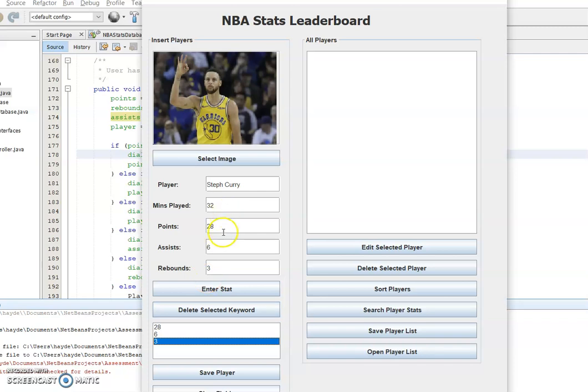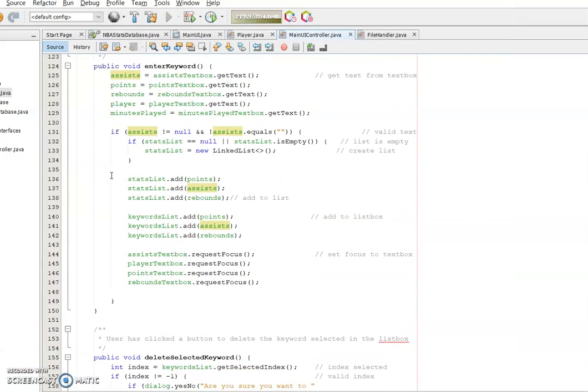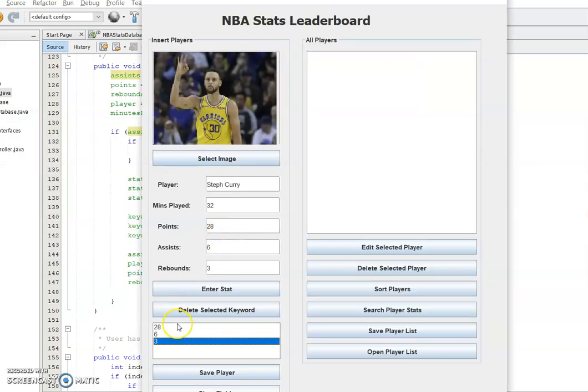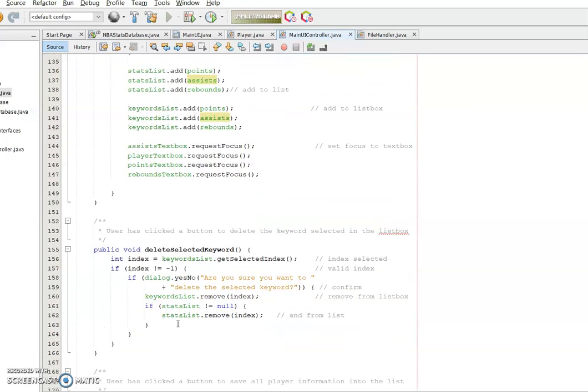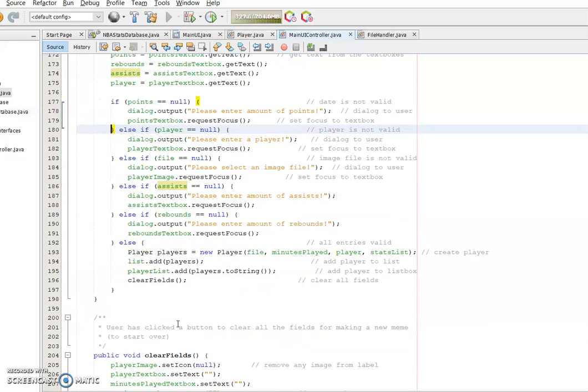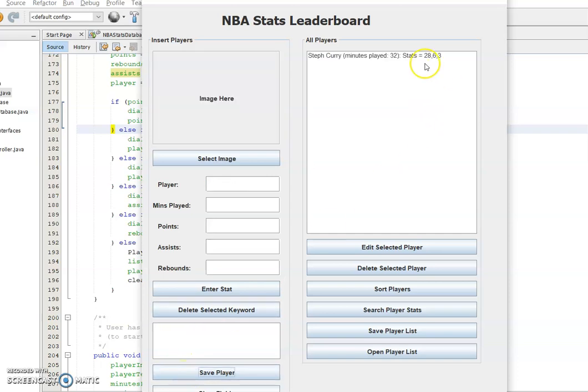And why it only shows these is because it gets the variables from the text box, and then it creates a list called stats list, and then it adds the stats of points, assists, and rebounds to that list. And then this is the list that will make it appear down here. And then we go back here. And then when you click Save Player, the stats will show up over here. That way, the name isn't showing up in stats along with the minutes played.